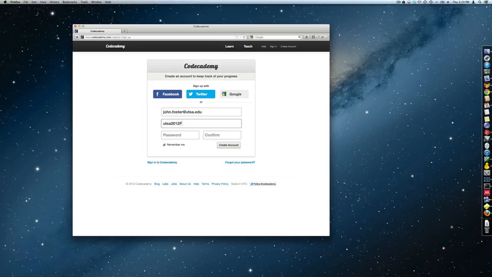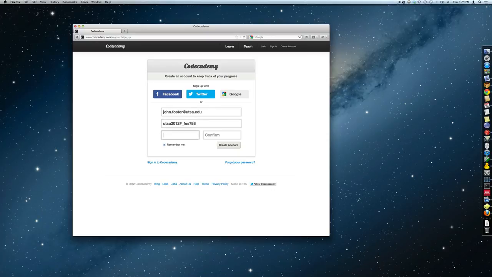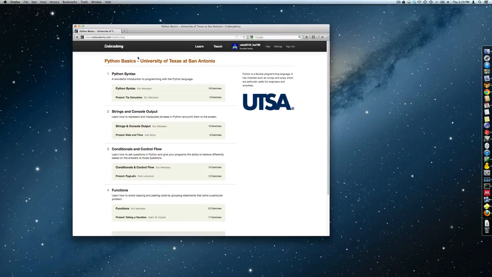UTSA2012F for fall, underscore, and then I want you to use your ABC123 username login that you should have if you're a student at UTSA. So of course mine is FES788. Okay, then we'll put in a password, confirm the password, and create the account. So now we're logged in, you should see this up here, and you're ready to start the exercises.